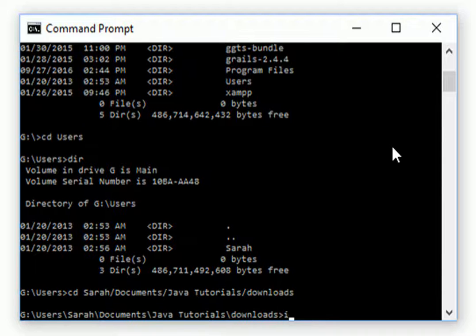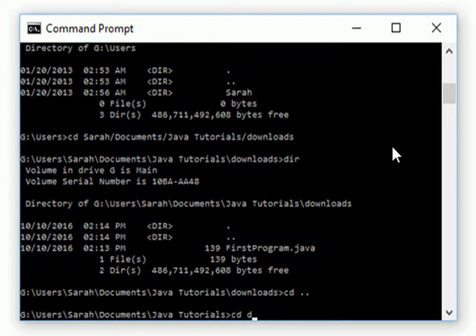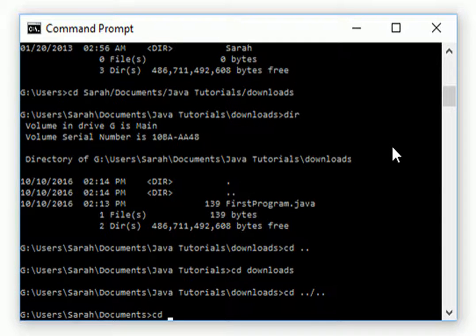And if we do dir, we can see there is firstprogram.java. So we are in the right place. Also for reference, if you want to go up a directory or back a directory, you just type cd and then .. and you can do that again with multiple directories by saying ../.. and you can keep going /.. for however many directories you want to go up.